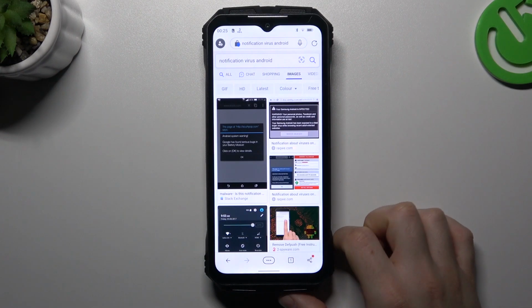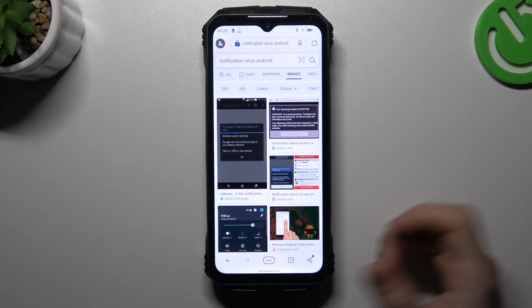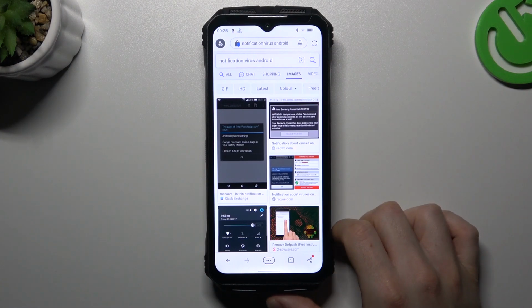Today I'm going to show you how you can remove the notification virus, like Taboola ads or unwanted software, from your Doogee phone Max.